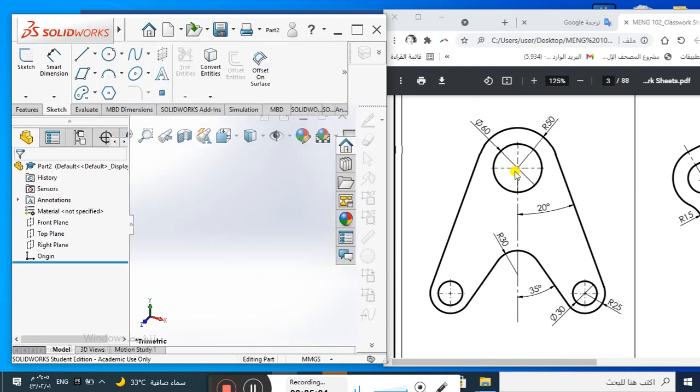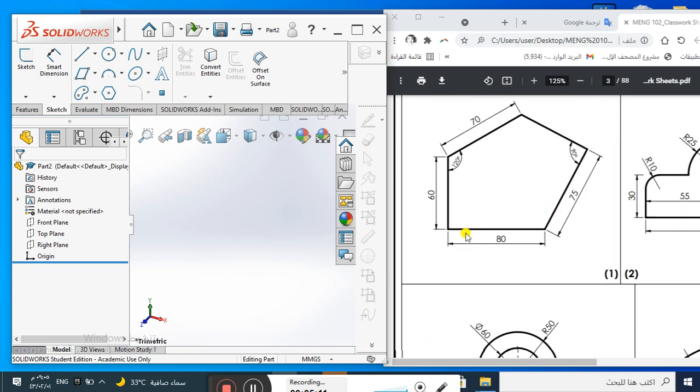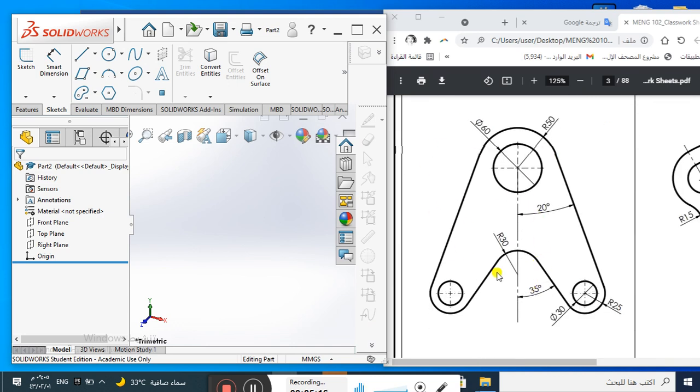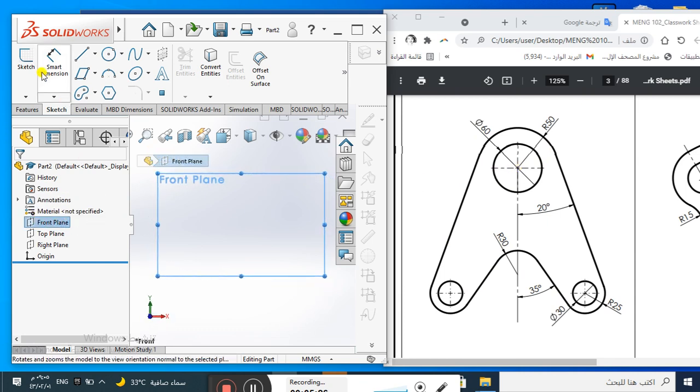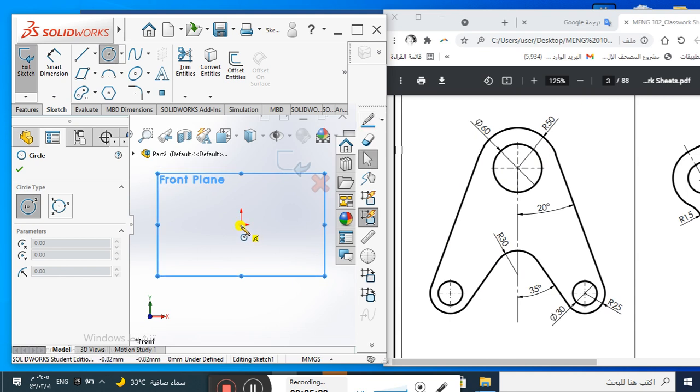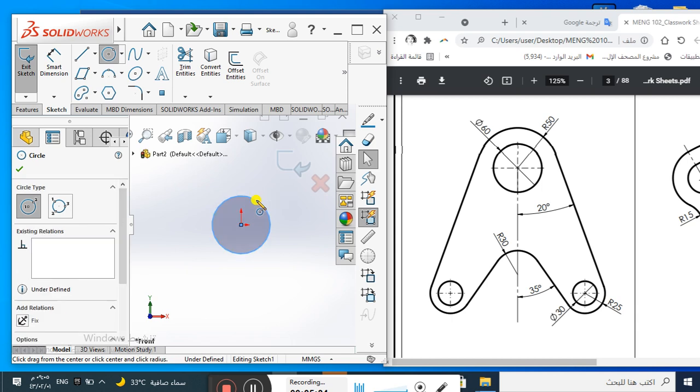Now, where should I add the origin point in this drawing? We usually put it on the left side down, but in this situation, where should we put the origin point? Obviously, we'll put it in the middle. Here we put the origin point. So front, normal to, sketch, circle. We draw two circles. The first one, click, go up, click, then go again to the center, click, then go up, then click, then escape.